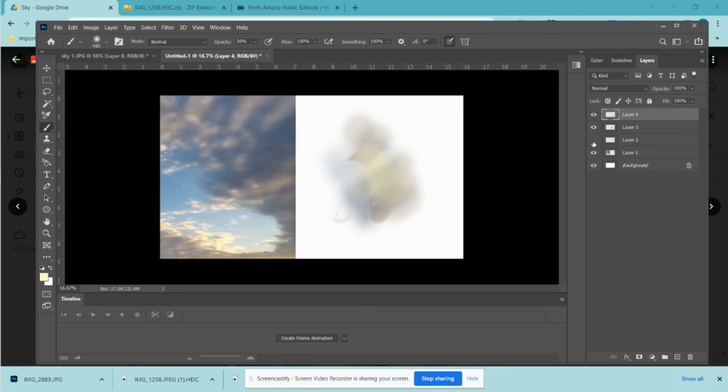You're not going to get rid of any of these layers or even merge them. When you're done, you're going to do file, export as JPEG. So it's going to be an image of just sky that you're going to recreate after looking at actual photographs of skies and playing around with the different brush tools. All right, and that's the assignment.